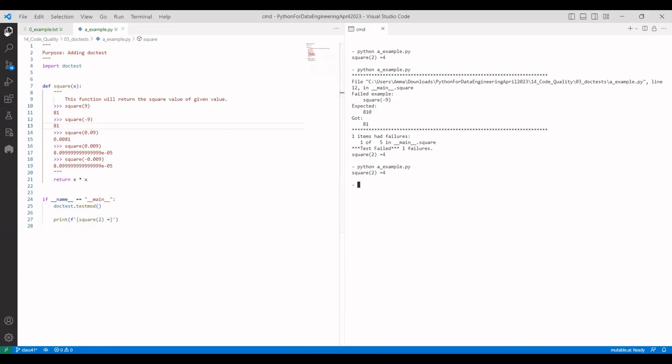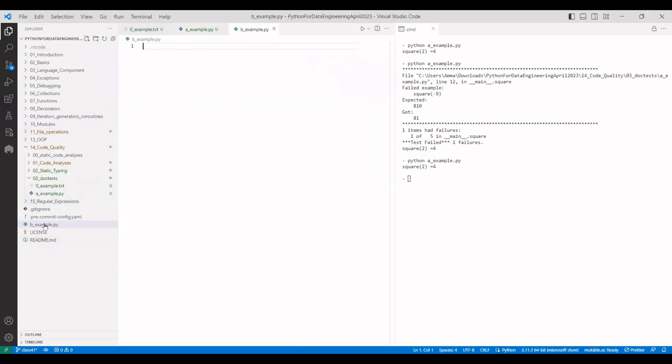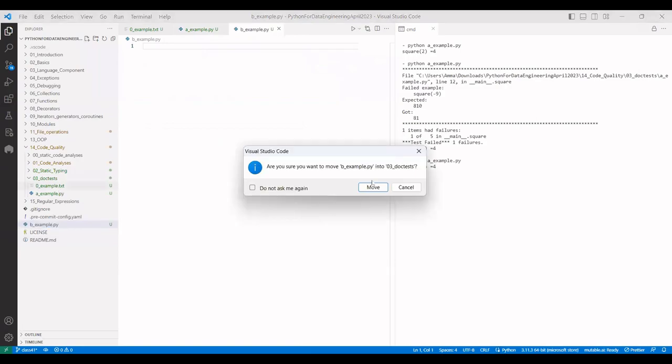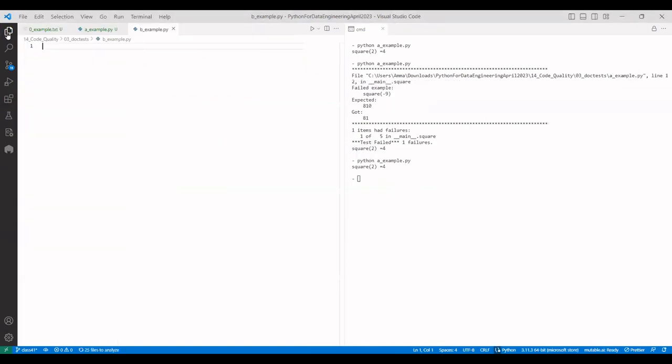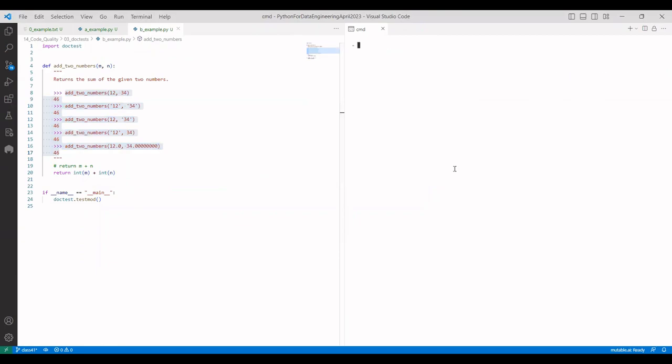In the same fashion, let me go for one more example. You see in this example, there is an add function for two numbers. It is taking two numbers and giving a result of 46. Whatever you have, you can check that also.